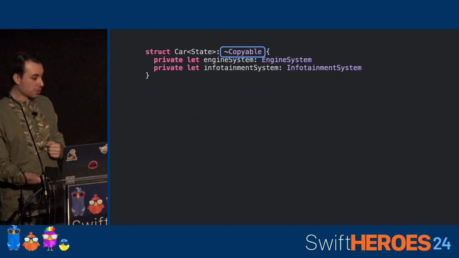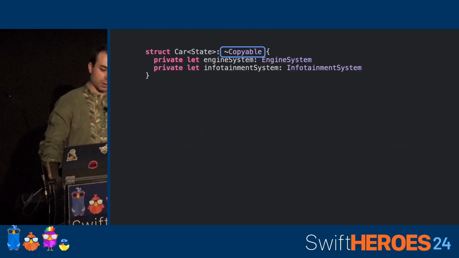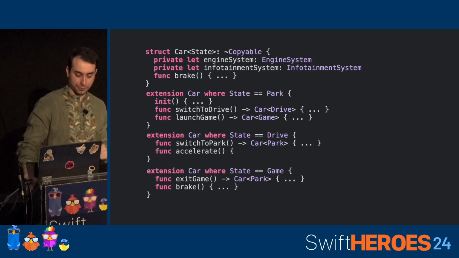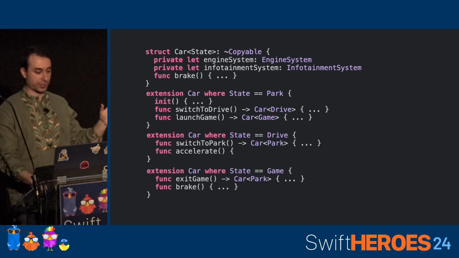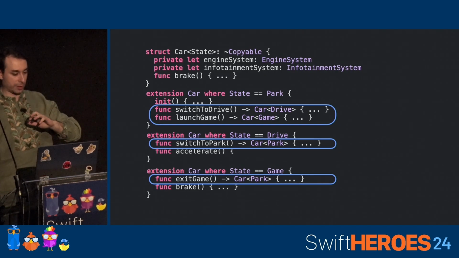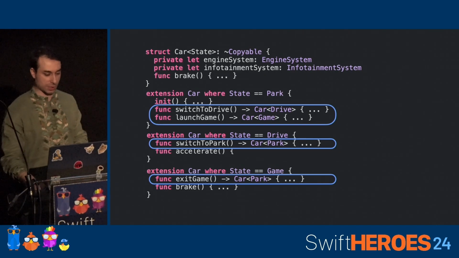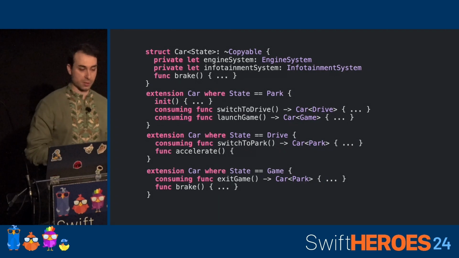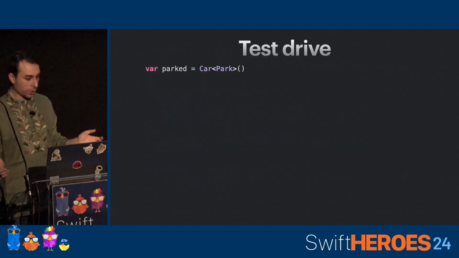So let's see how we can use this. Let's mark our car as non-copyable. And going back to our original API, we care about these functions that make this transition, right? Not the return type, these are transitions. So let's mark all of them as consuming functions. And let's see what happens.